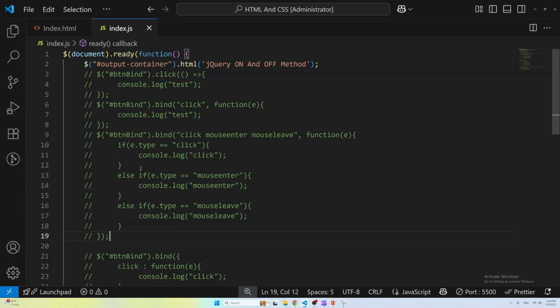So that's the reason jQuery recommends we use on and off instead of bind and unbind. Though they still support bind and unbind in later versions, till version 1.7 we can use bind and unbind, but after 1.7 jQuery recommends us to use on and off, right? Let's see how it goes. I'll uncomment one by one.